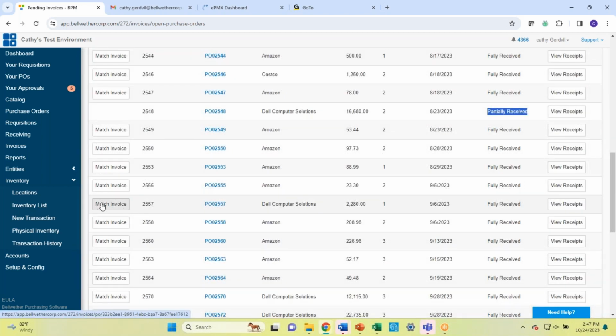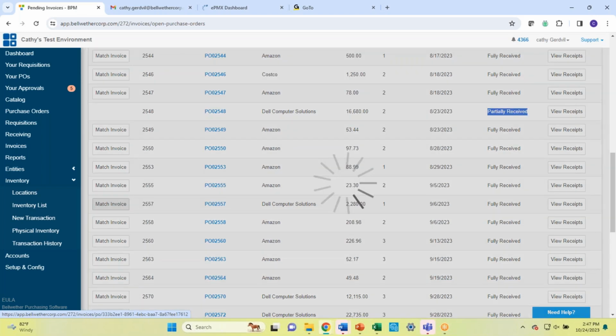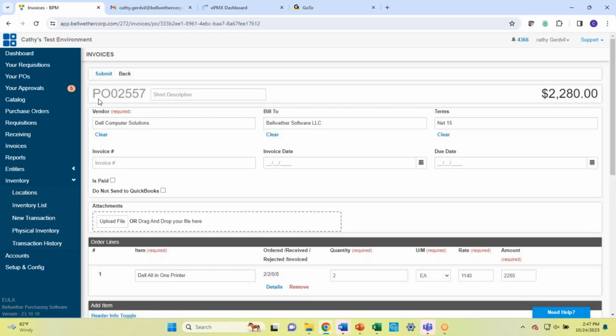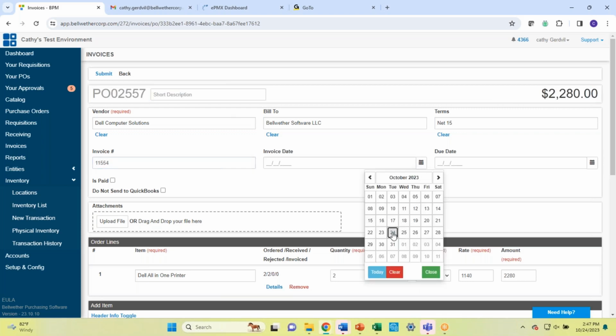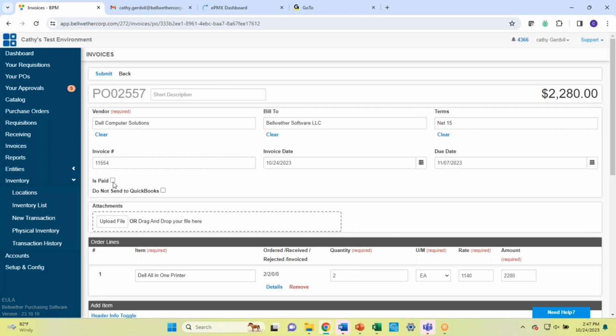So let's match this Dell one up. All you're going to do is hit match invoice. It'll give you your PO number and what you owe the vendor. You can put in an invoice number and date if you like. It's not required. You can also put on here, maybe it was paid on a credit card, so put is paid. Or if you have QuickBooks and you don't want to send this specific line to it, you don't have to. You can always upload a copy of the invoices if you want.